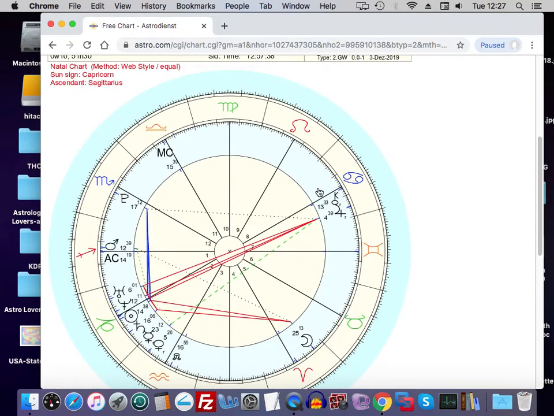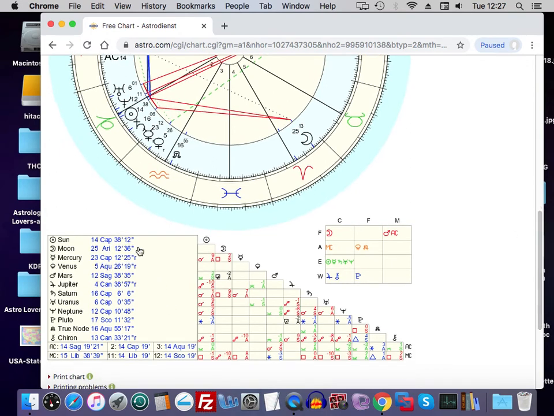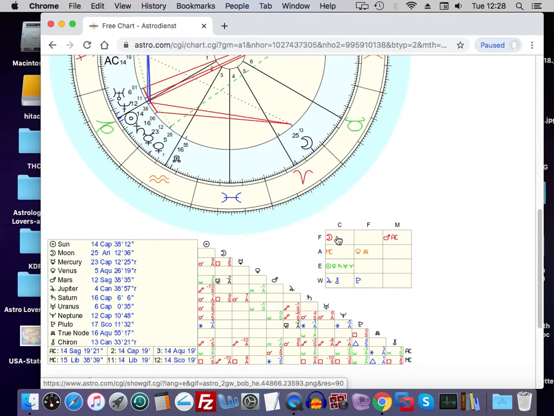So underneath the chart itself, so we go this nicely equal house. Underneath on the left here, you've got all the data that relates to that particular person. So Sun, Capricorn, Moon, Aries, Mercury, Capricorn, and so on. And just to let you know, on this side here, we've got fire, air, earth, water, cardinal, fixed, mutable. So he has Moon in Aries, which is a fire sign, the fire's written in red, the air is written in yellow, the earth is written in green, and the water is written in blue.